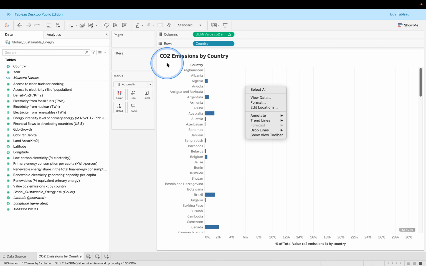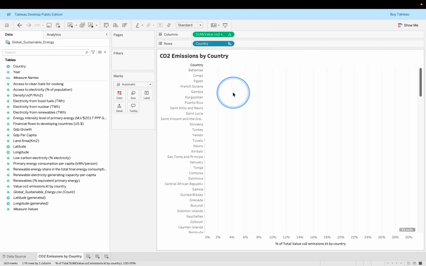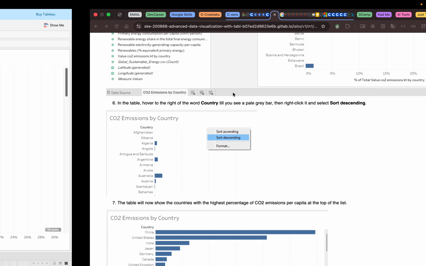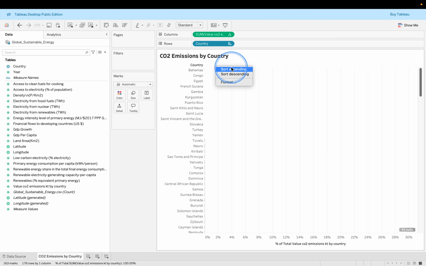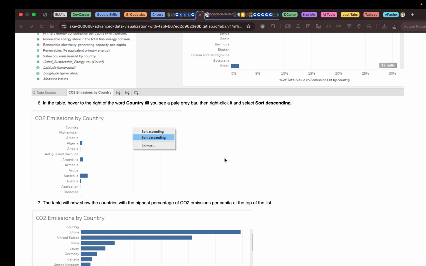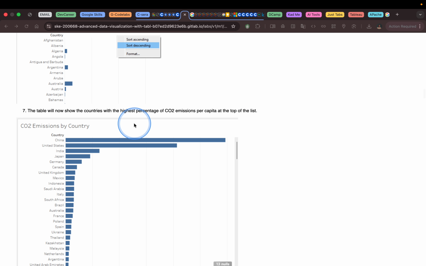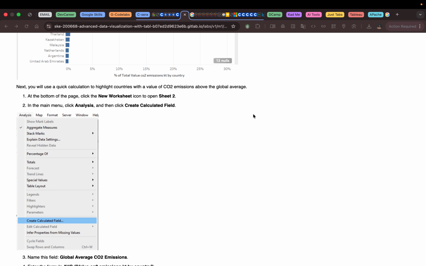Just like I said, the pale gray bar is there, to the right. Click sort ascending. Oh, sorry, sort descending, I mean, not ascending, because that looks different. So it's sort descending, from the highest down to the lowest. The table now shows the country with the highest percentage of CO2 at the top of the list. Next, we'll use a quick calculation to highlight countries with a value of CO2 above the global average.